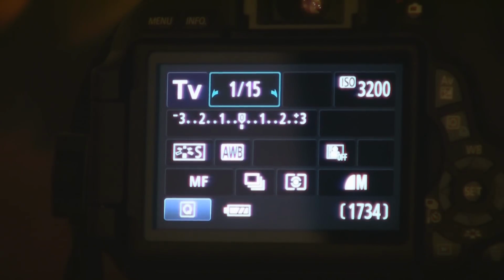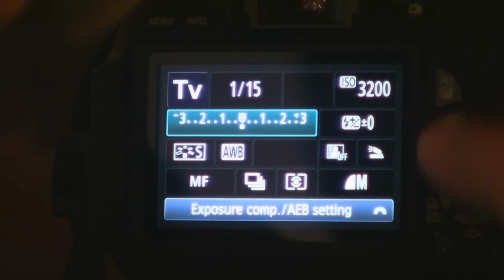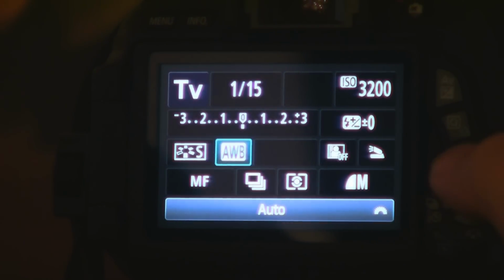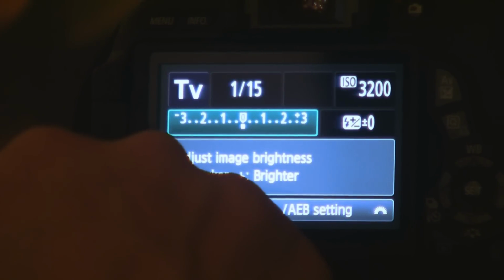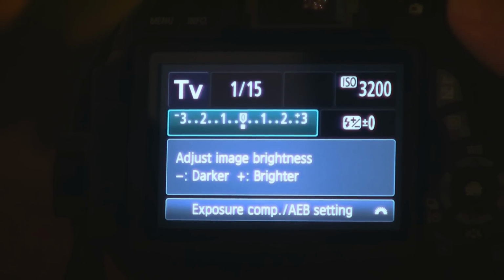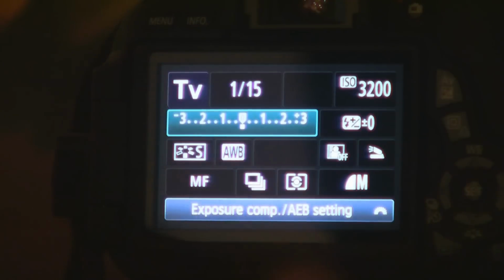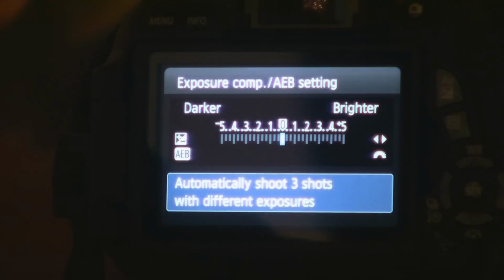With auto exposure bracketing on the T3i, you would go to your information screen on the back, then you're going to hit the Q button, and you're going to scroll till you get to this exposure compensation, auto exposure bracketing. But if you just turn the dial on the top of the camera, it's going to give you your exposure compensation. If you want to get the bracketing where you get the 3 different pictures, you're going to have to hit the set button.